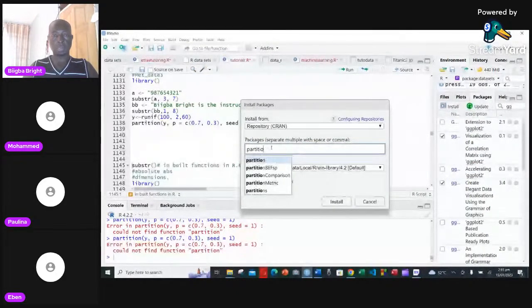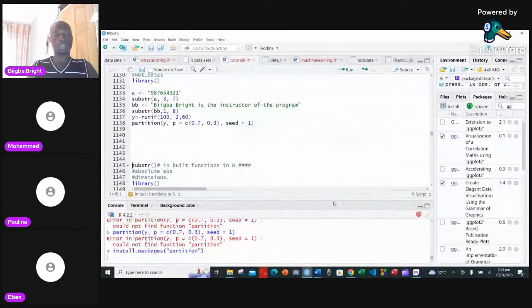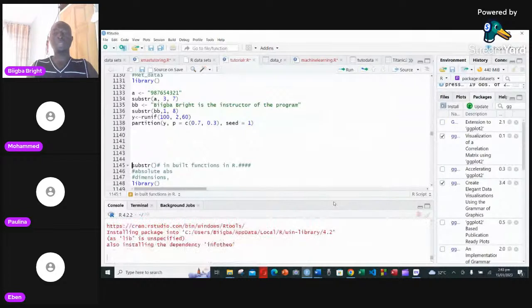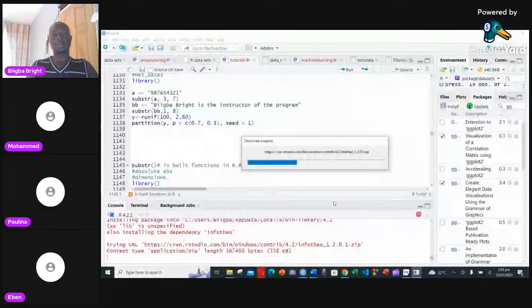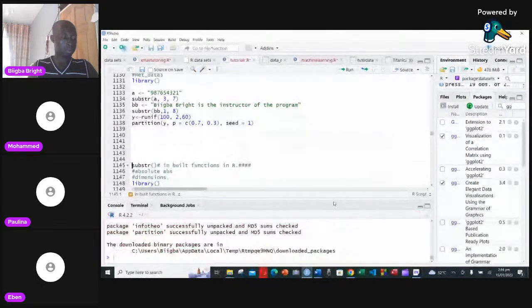Well, I've seen partition there. Yes, so I'm trying to install it. Yeah, it is installing right now. So it means partition itself is a package. Okay, so I think it is done now.